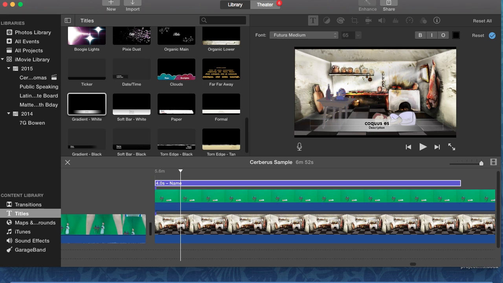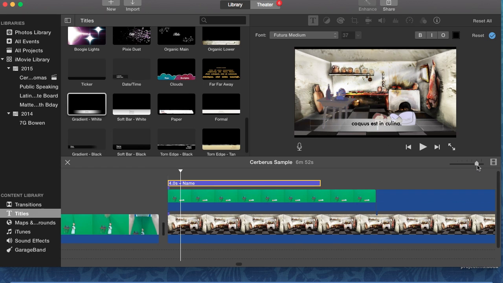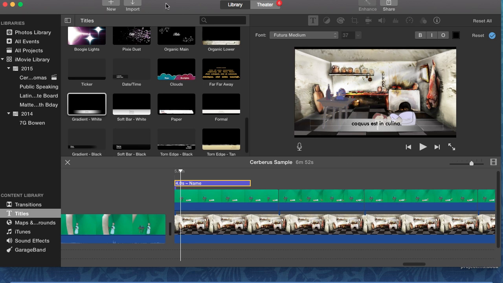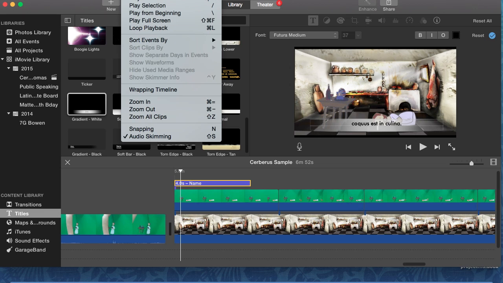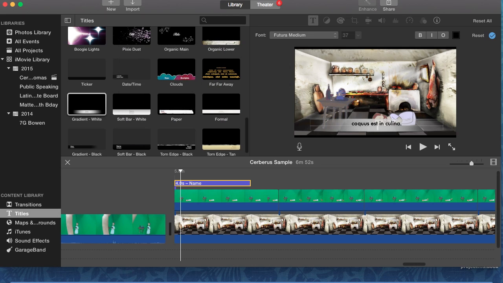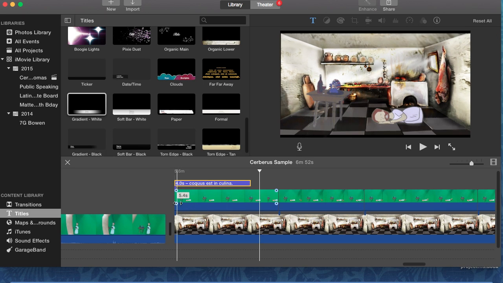So, Quoquis est in culina, period. I'm going to hit the tab button, which takes me to description, and I'm going to hit delete because I don't want that description. I'm going to shorten this a bit because it's going to be a pain to work with such a long screen. In view, there's a wrapping timeline. Do not have the wrapping timeline checked off. Okay, so Quoquis est in culina. I'm going to hit the blue check here. Quoquis est in culina. 4 seconds.